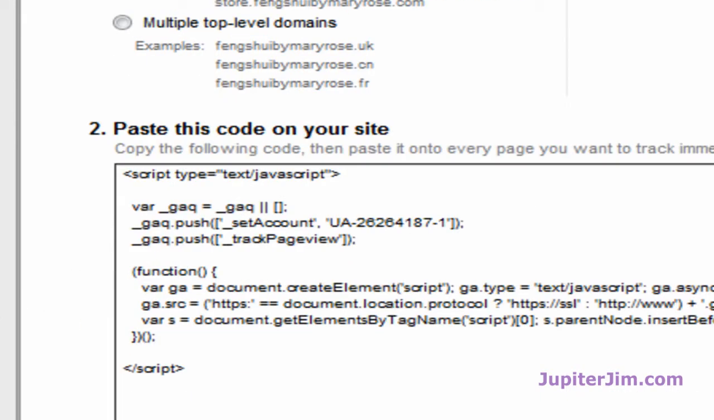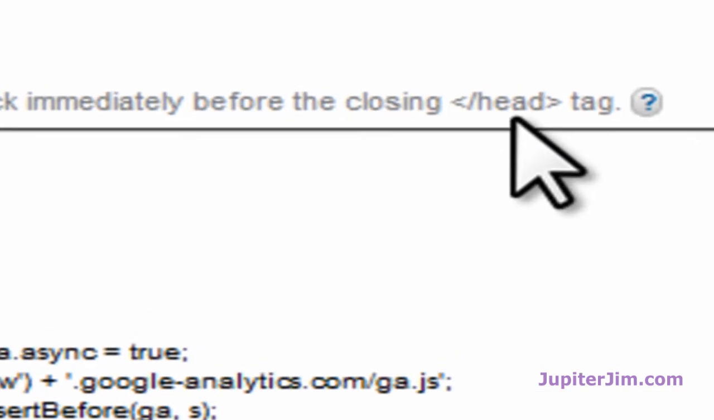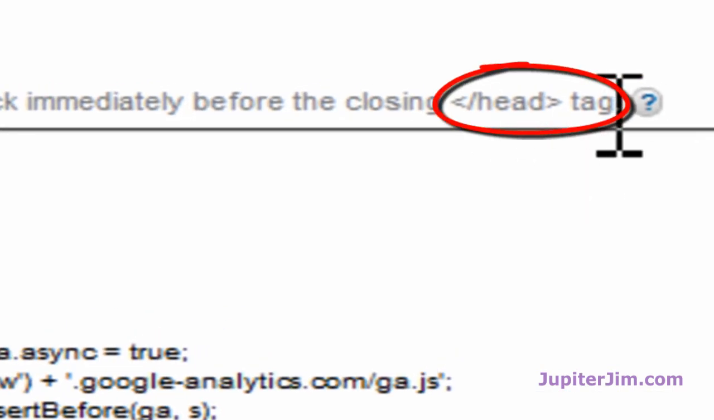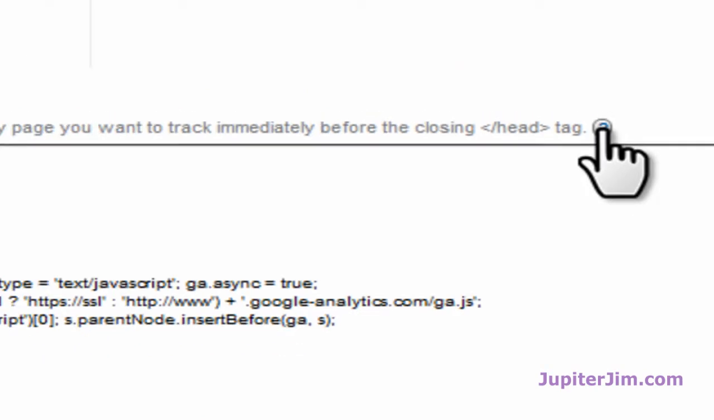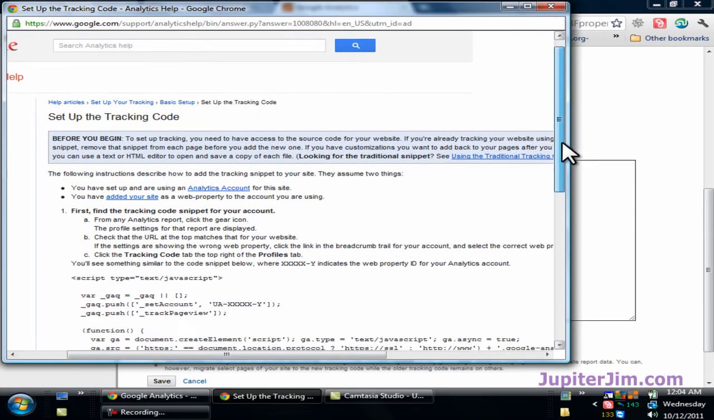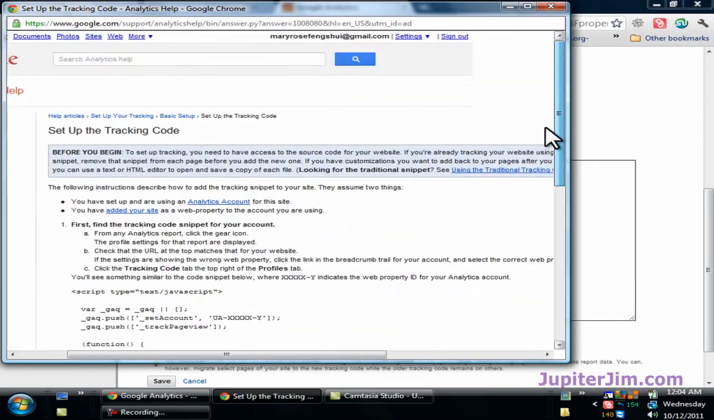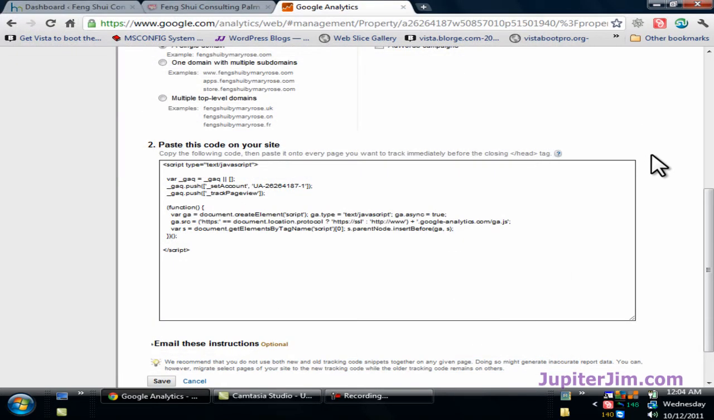Very simple. And we need to paste this code right here on our site. Then paste it onto every page you want to track immediately before the closing head tag. Okay? So if you want more information, you can click this question mark there, and it will give you some examples of where to paste it, how to paste it, in case this video isn't doing it for you.